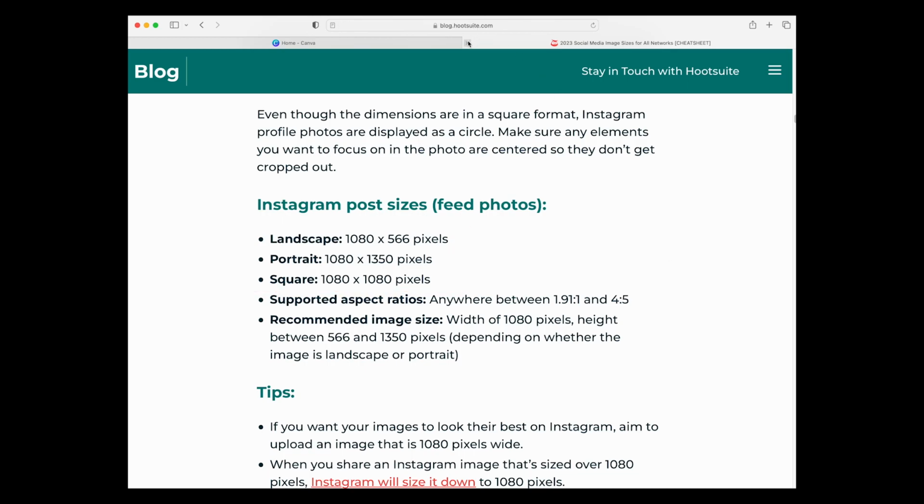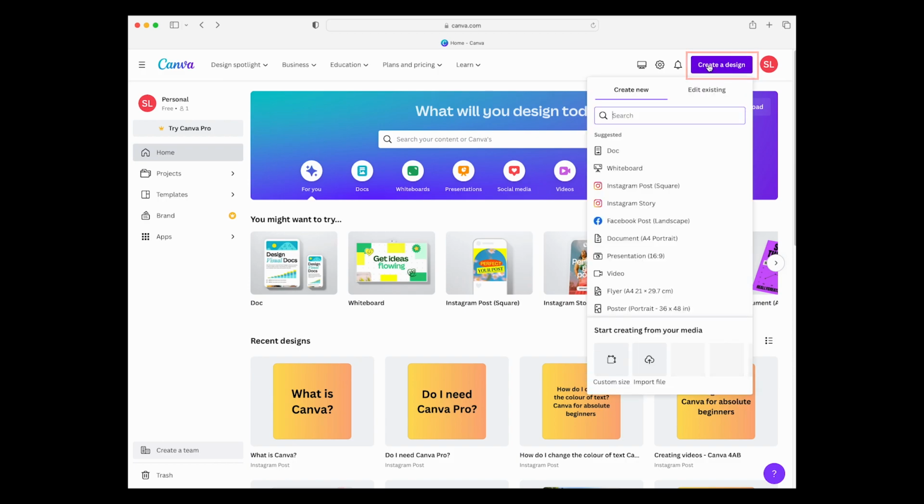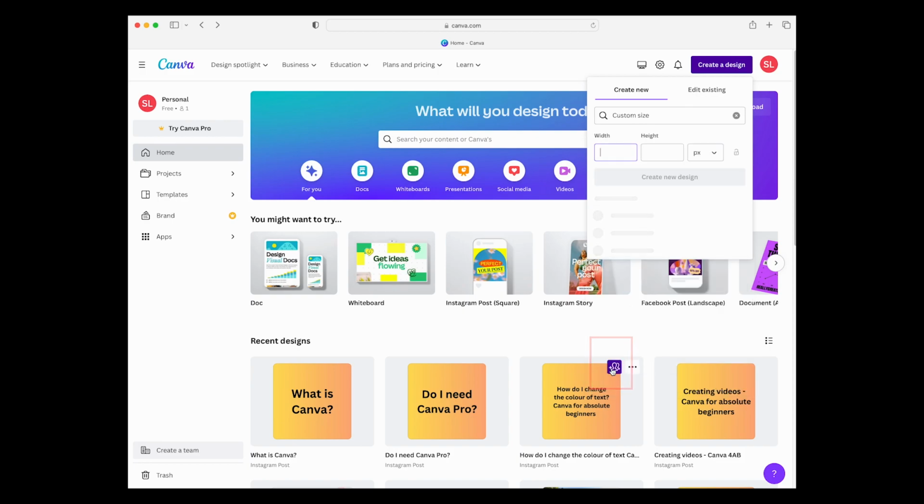Let's go into Canva. In Canva, there are numerous ways to create documents in specific sizes. I think a great way to start is by manually entering the dimensions that you want. So we'll go to Create a Design, and down here near the bottom is Custom Size. We'll do a 1080 by 1080, a square post.